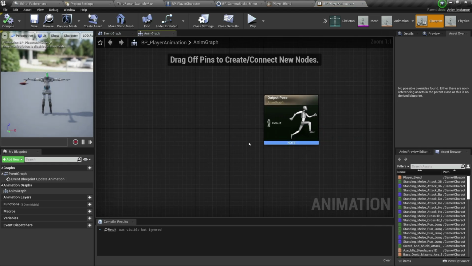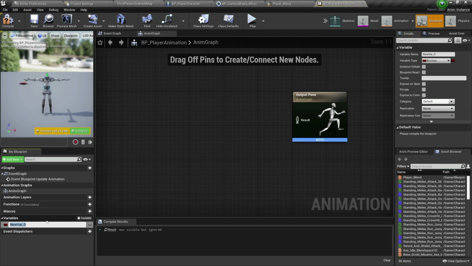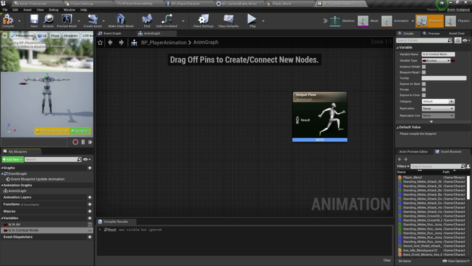And the first thing that I'm going to do is add a couple of variables. So over here in the variables, this one is going to be is in air, which is going to do exactly that, what the name says. So is in combat mode. It's going to test if we are in the air, if we're in the combat mode, and there you go. So it's basically it.